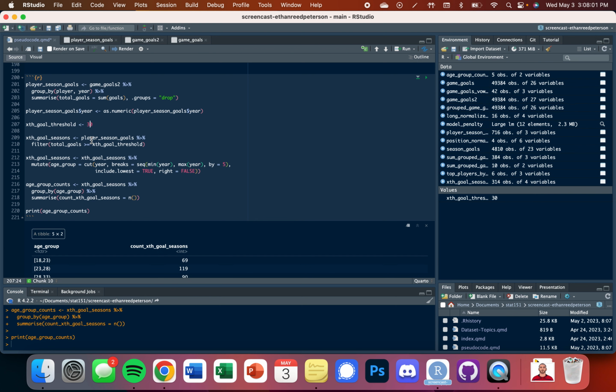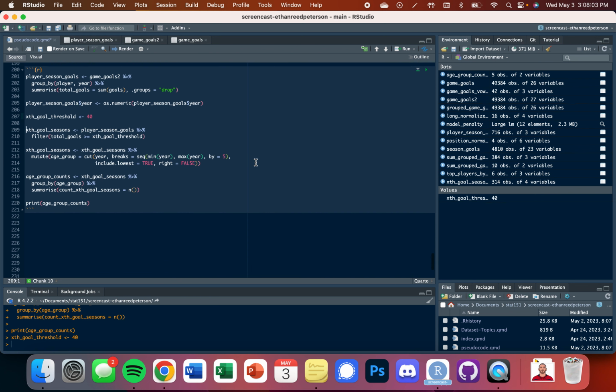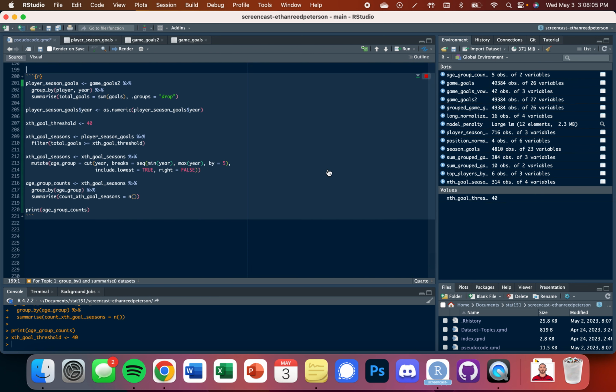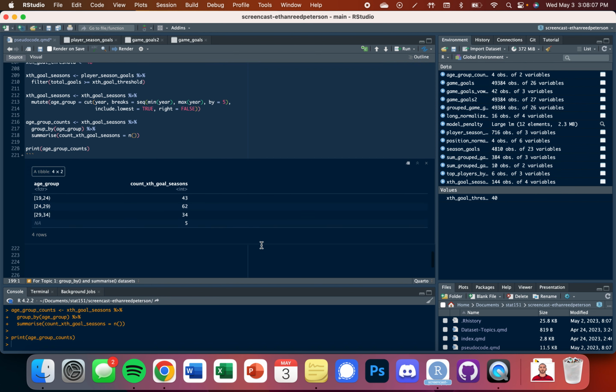But maybe we could change this to 40 goal seasons. So then if we run that and see who's had the most 40 goal seasons, we see again, it's that 24 to 29. The value's changed because no 18-year-old has had a 40 goal season. That way it fluctuates nicely with it. So with that, 19 to 24 has had more than 29 to 34, which is actually kind of interesting because 29 to 34 is kind of the tail end of the prime. And I suppose 19 to 24 is the beginning of the prime.